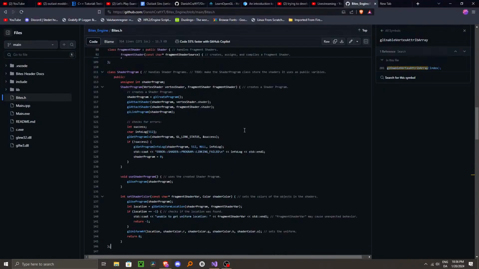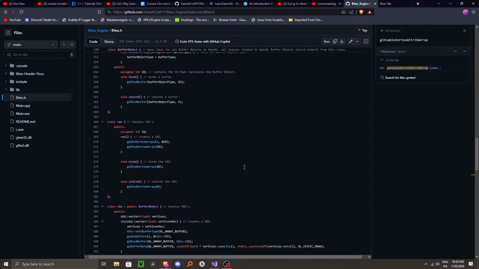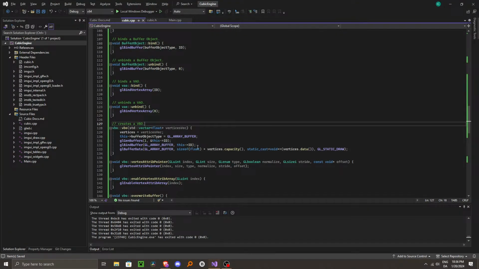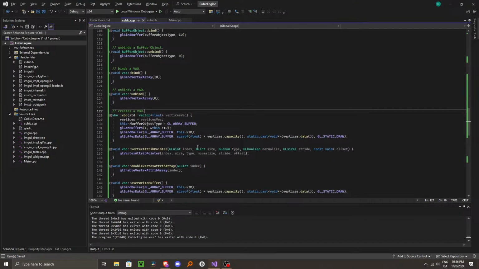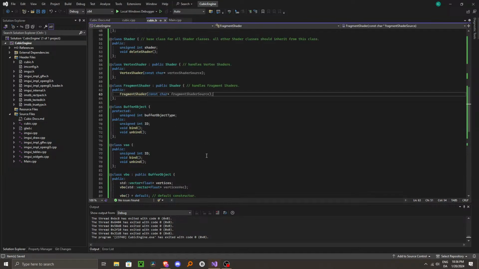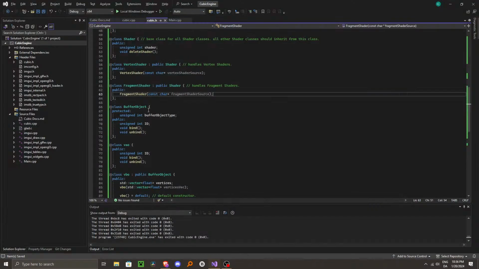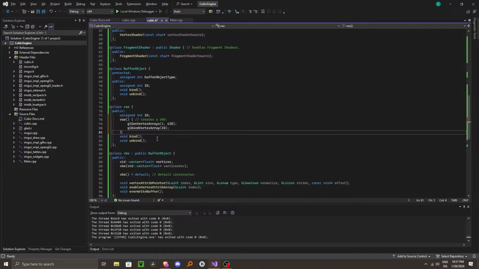Isn't there a function further down for it? Yeah, there is. I think we forgot to include the one that handles creating VAOs. Did we? Yeah, wait, there's actually one for doing so. We should probably include it. Copy these two.